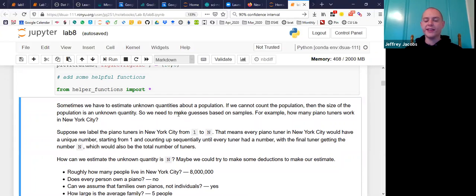So far, you've been making guesses based on samples for the mean of a population. That's the standard thing you do in a data science class, is you say, oh, I don't know the population mean, but I have this sample, and what can I say about the population mean from the sample? But the population mean is only one of the infinitely many things that you could try to infer about the population from a sample. So in this case, we want to estimate not the mean, but actually the total number of piano tuners that work in New York City, right?